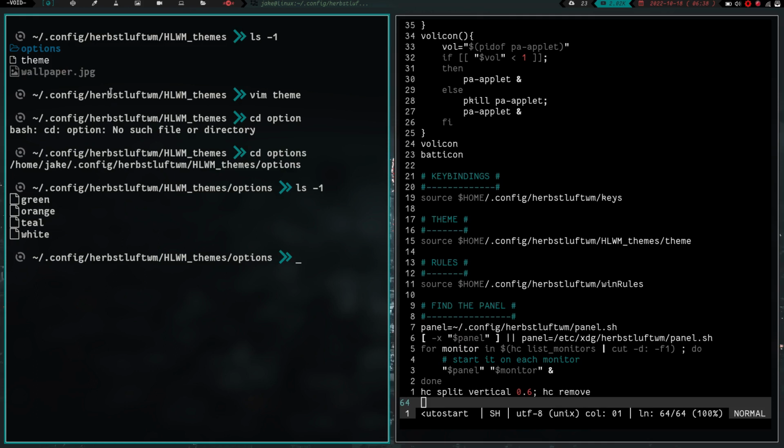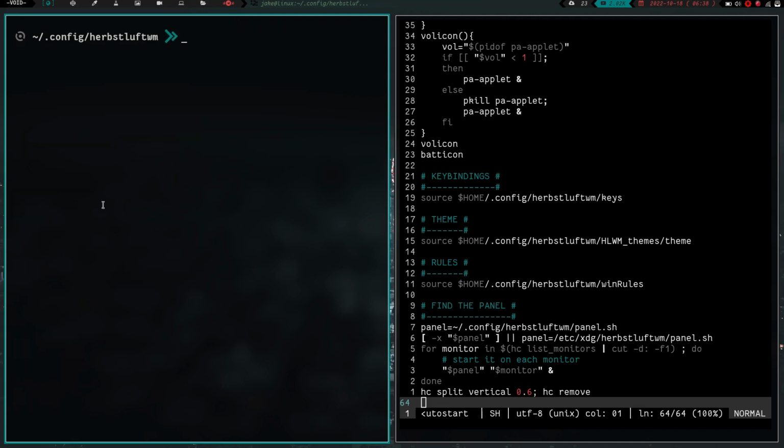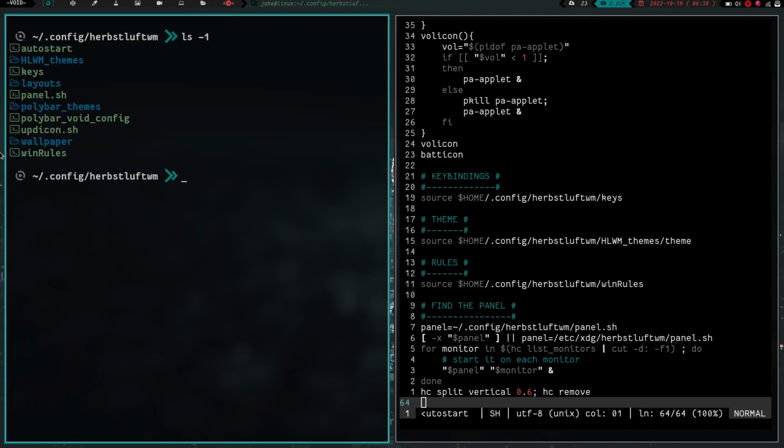This wallpaper.jpg is just the outcome of that function I had for choosing the wallpaper with the themes. So those are the window rules, the theme, and then the keys. So what else do we have here? If we go back a directory and go back a directory and do an ls -1, let's clear the screen. Do an ls -1 again. So that took care of the window rules.